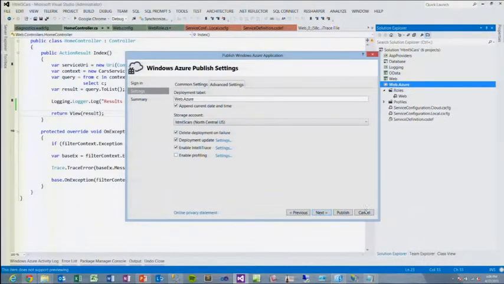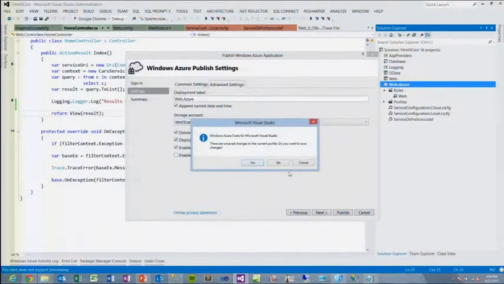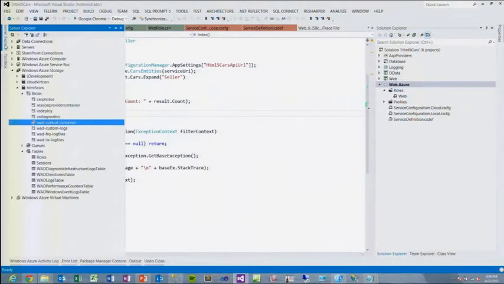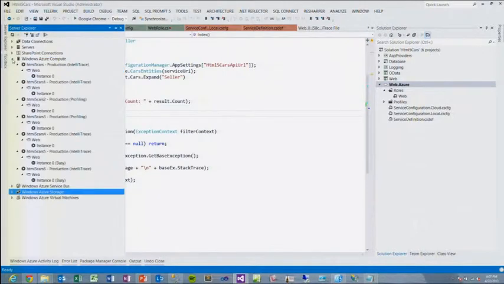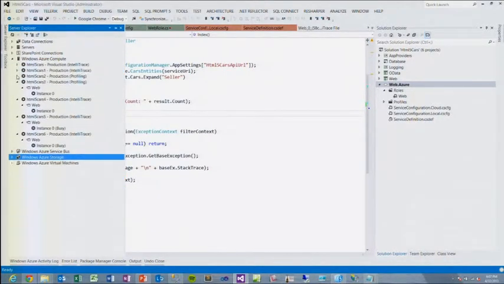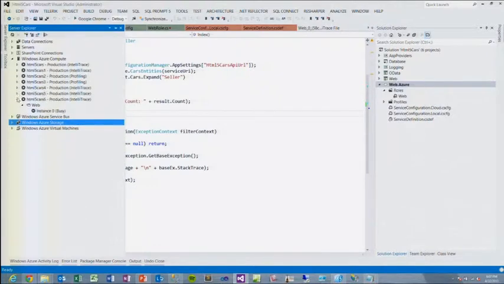So if I publish this out to Windows Azure, and I'm not going to do that for the sake of time, over in my Server Explorer, if I expand out Windows Azure Compute, you will see all the instances that I have running right now. I'm going to collapse these down. So I have a lot of instances of this application running right now. But if I have IntelliTrace or profiling configured on any of these, you'll see that in parentheses kind of out behind.